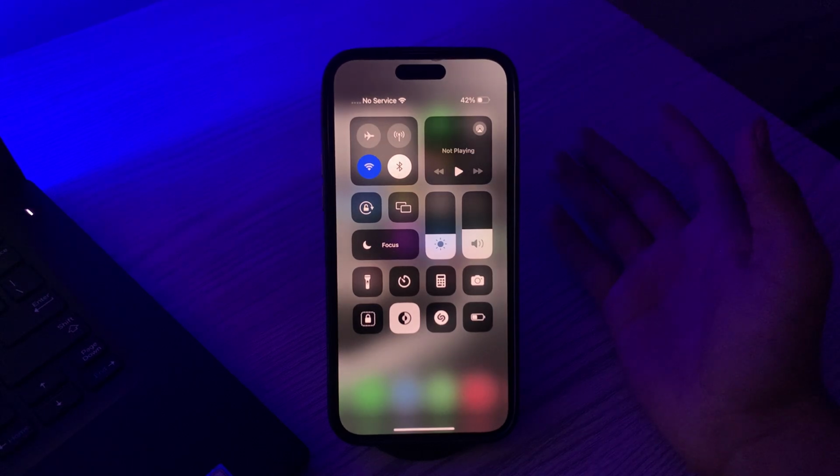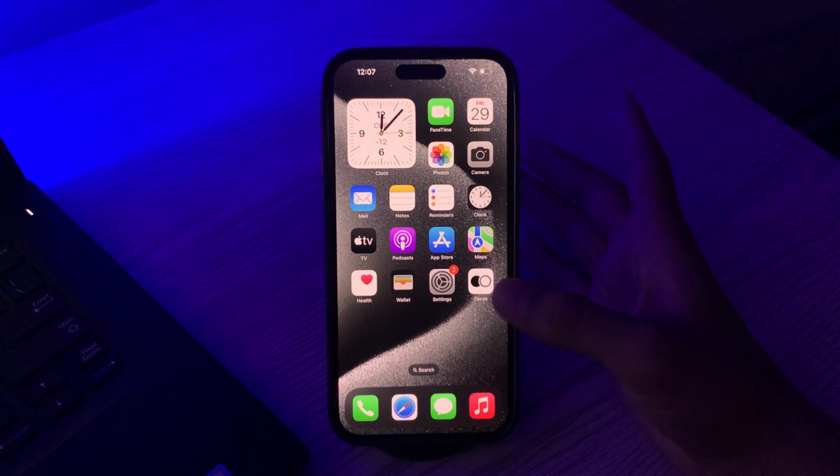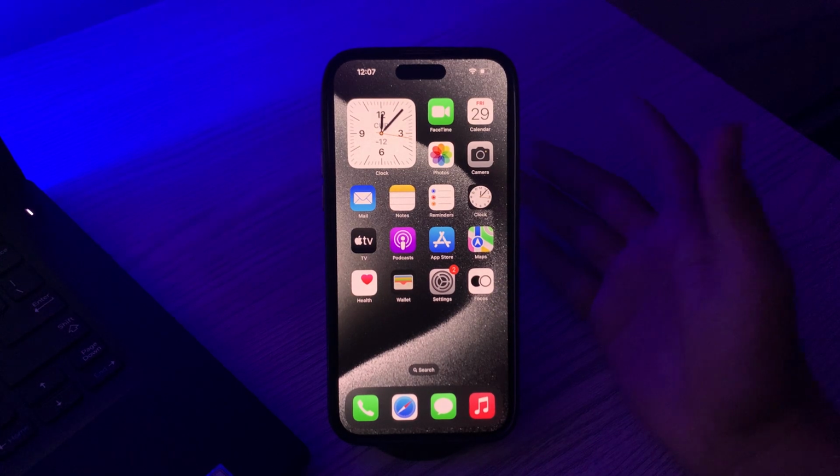After checking all this, if you're still facing the same issue, then you have to restart your iPhone. Try restarting your iPhone and attempting the software update again. This can sometimes fix minor software issues that may be preventing the update from installing.